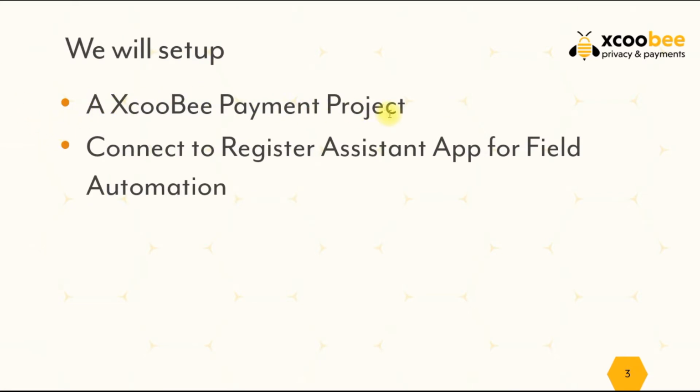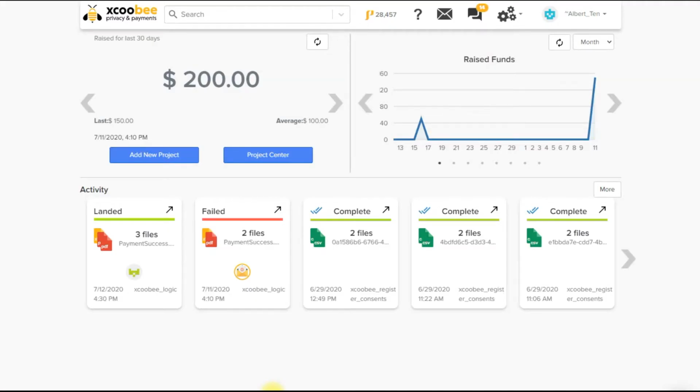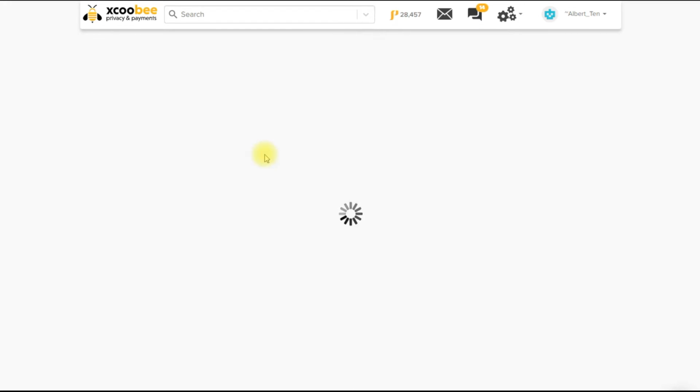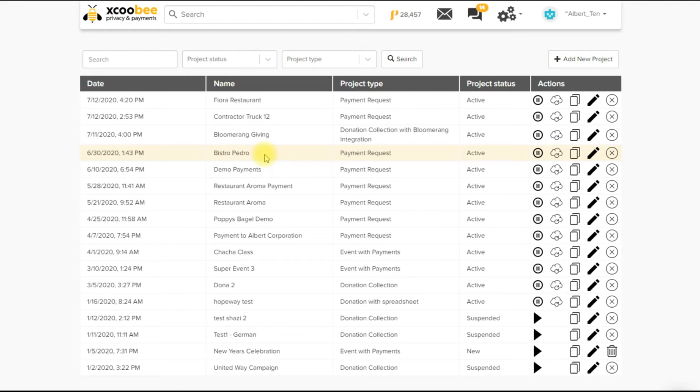a XcooBee payment project from scratch using most of the presets that are already there, and we will connect it to our field app, which is called Register Assistant, so you can see how that is done fairly quickly as well. I have switched to my XcooBee dashboard, and I will go to my project center to create a new project where we will define the specifics of our payment elements.